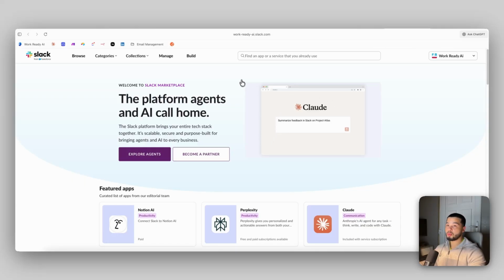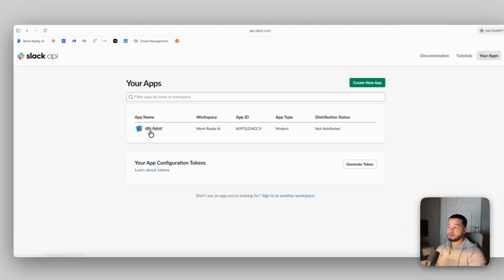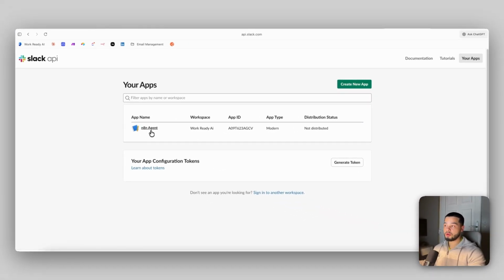Now you can see here we have a bunch of stuff, but what we want to do is come up here to where it says build, and we want to create our own app. Now that's the app that I've just showed you in n8n, where I've gone back and forth.